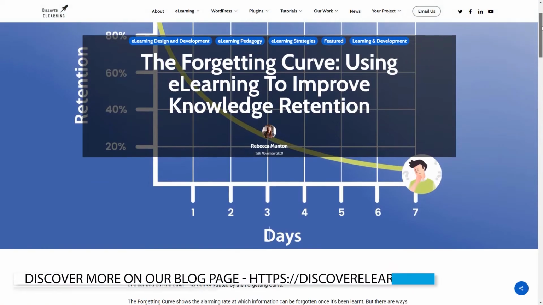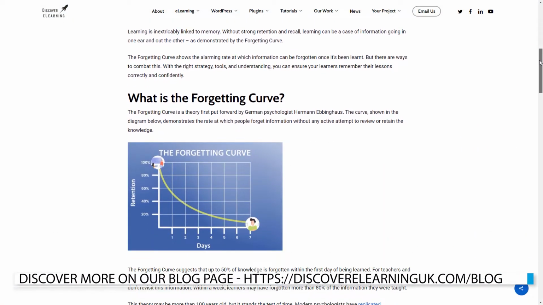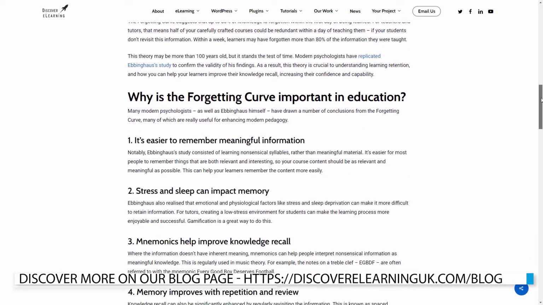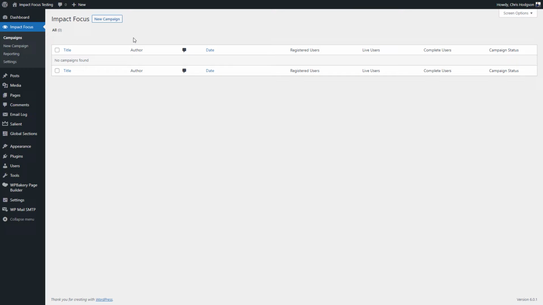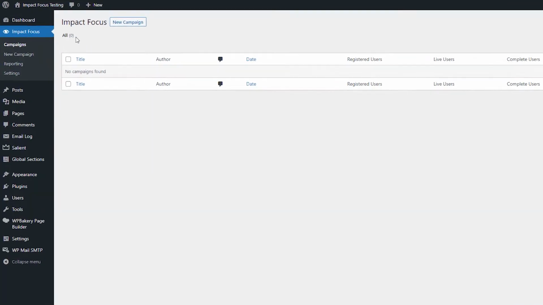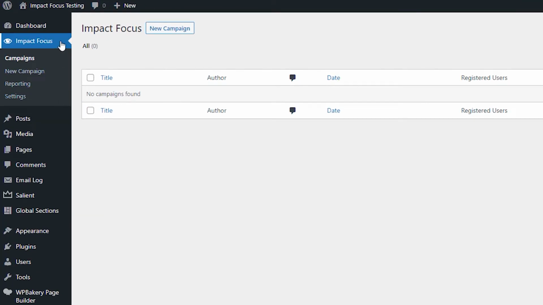Spaced repetition is a scientifically proven method that helps our brains to retain knowledge and increases the rate of learning. As soon as you have installed the Impact Focus plugin onto your WordPress site, you will find the main menu item added to your admin dashboard.